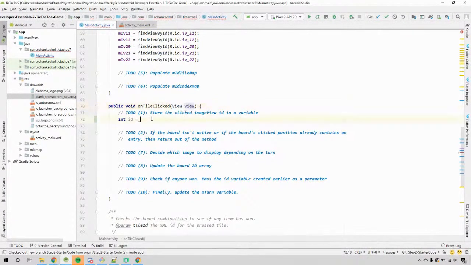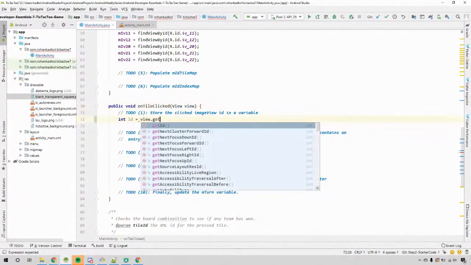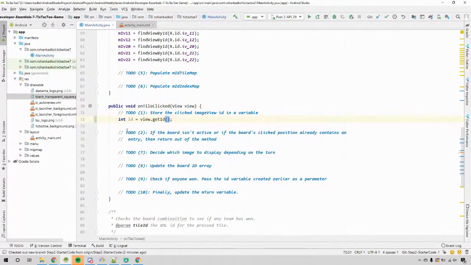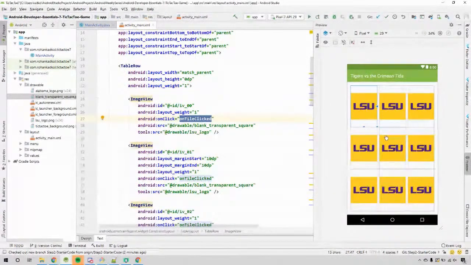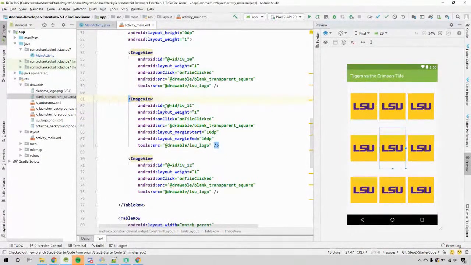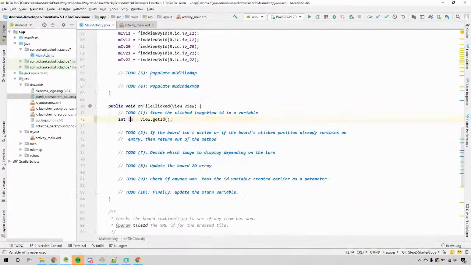So what we can do is just view.getId. Whichever view is clicked will be passed here. Basically, we are saving the ID of that view in this int variable. Let's say this was clicked, then what's the ID of this image view? Click on it and it highlights it in the code. The ID of that is IV_11. So this ID will be returned by getId and saved here in this variable.